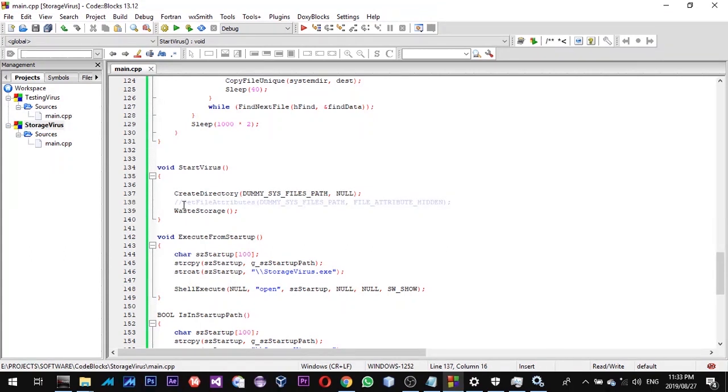Now, you can also set that specific folder to be hidden by calling this set file attributes. So this takes arguments. The first argument is the path of the file you want to set the attributes of, and the second argument is the file attribute. In this case, we want our folder to be hidden, so we use file attribute hidden. I'm just going to comment this out because I don't really want to use it. I'm just showing you for demonstration purposes.